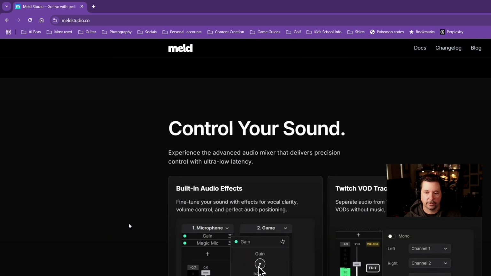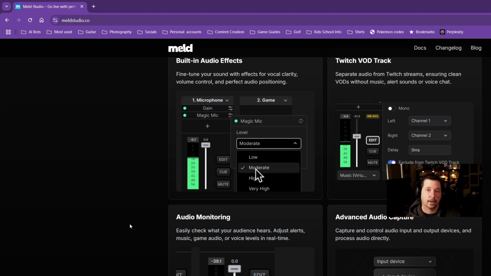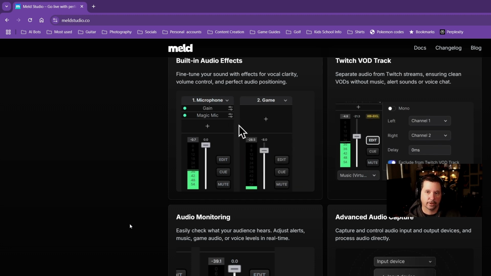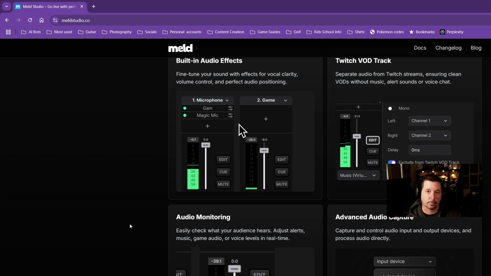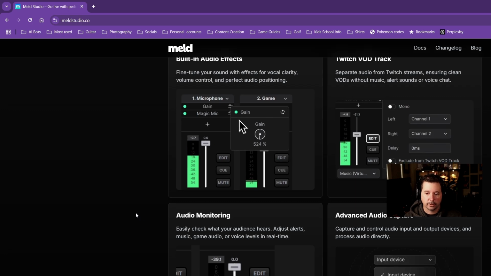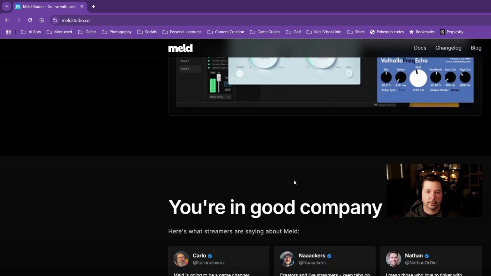Anyways, control your sound, built-in audio effects. We have the Twitch VOD track, which is right there, not buried in the settings, which it's really just one tick box. It's not that hard to set up. However, it is a discrete audio source that you have to set up no matter what you do for this. To exclude audio, you need a separate track for music. We'll see how that works in Meld. We have monitoring, advanced audio capture, VSTs. VSTs work just as well in OBS, so no big deal there. All right, I'm going to get downloading, and then we'll see you back in the platform shortly.